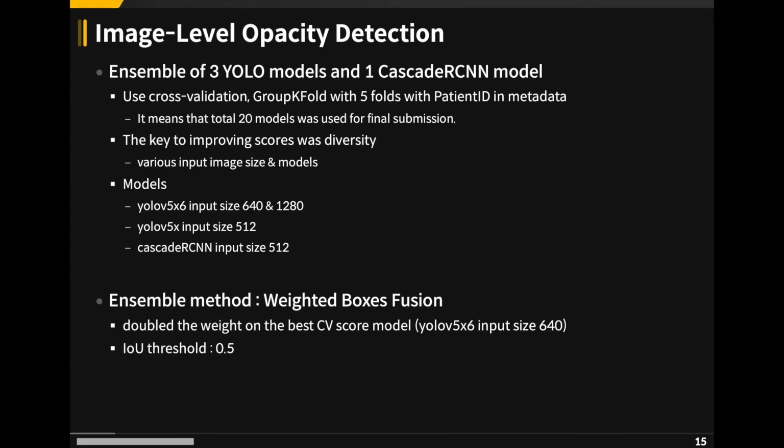Secondly, the image level opacity detection model consists of an ensemble of 3 YOLO models with different image sizes and 1 Cascade RCNN model. We use group 5-fold with patient ID, and all folds across different models and image sizes are ensembled using the weighted box fusion method. We gave twice the weight to the best CV model, and the IOU threshold was 0.5.